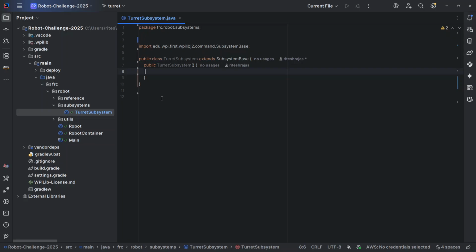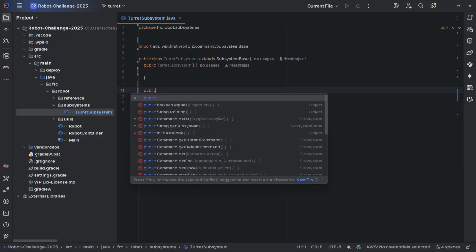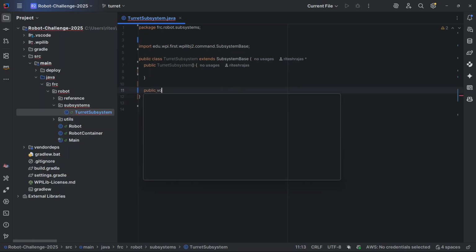Oh, by the way, I would like you guys to follow me through your own code. So put my video on a separate monitor or mobile, and then try to code it with me. That would be better for you guys. Also, every subsystem comes with a default function called periodic. IntelliJ's program added it for me, so let me add it. Public void periodic, if I can spell it correctly. Okay, that's all I need.